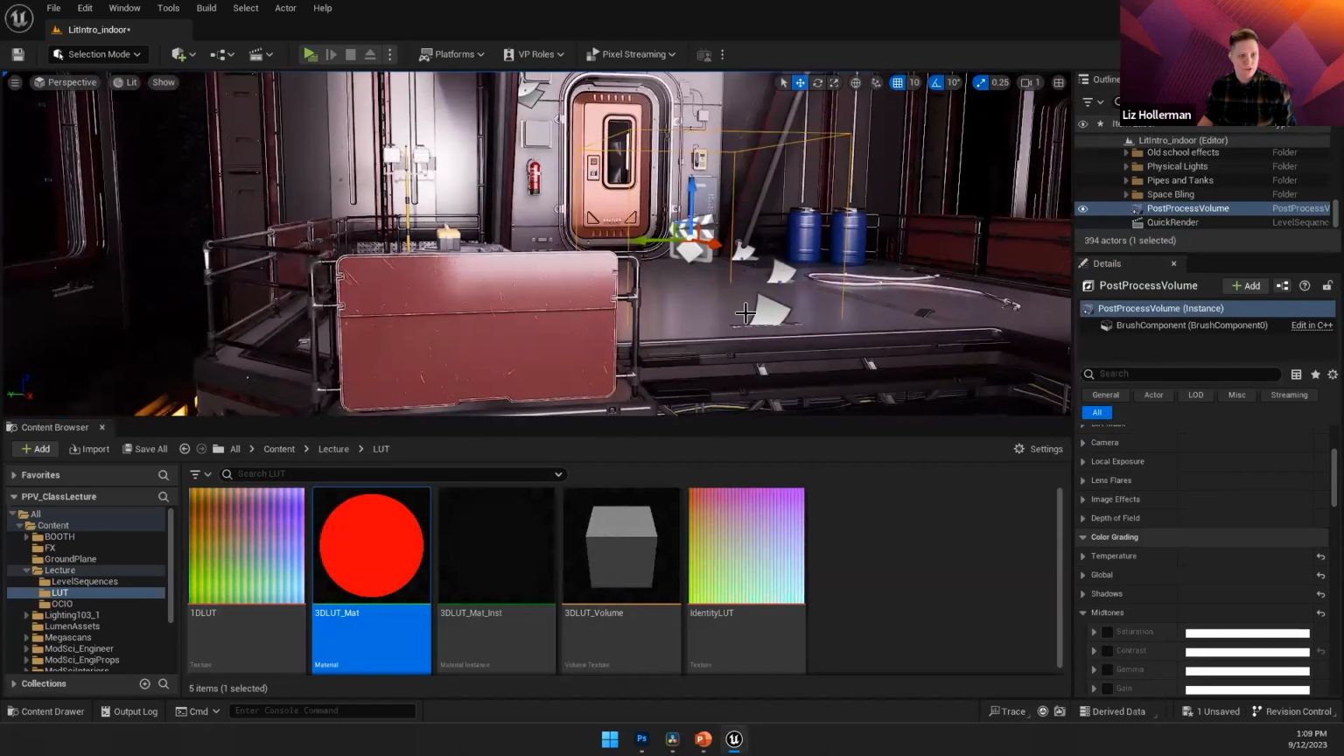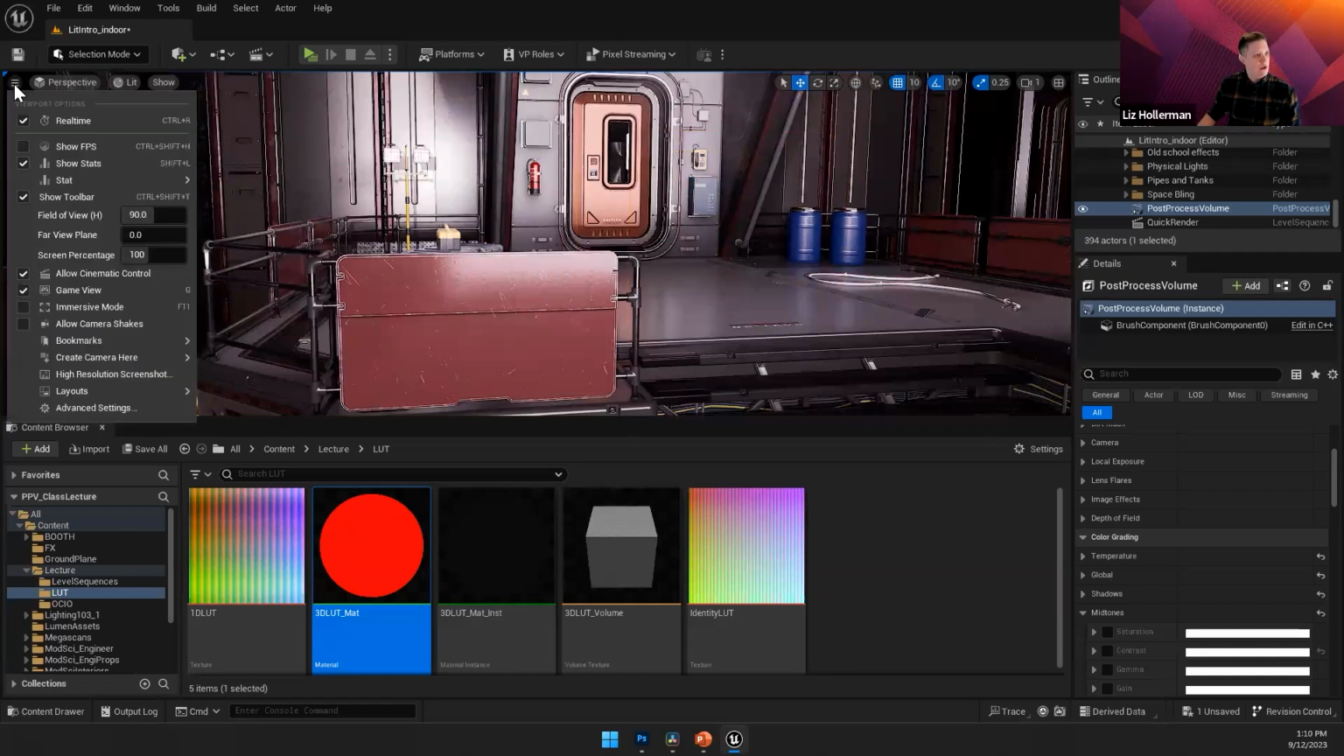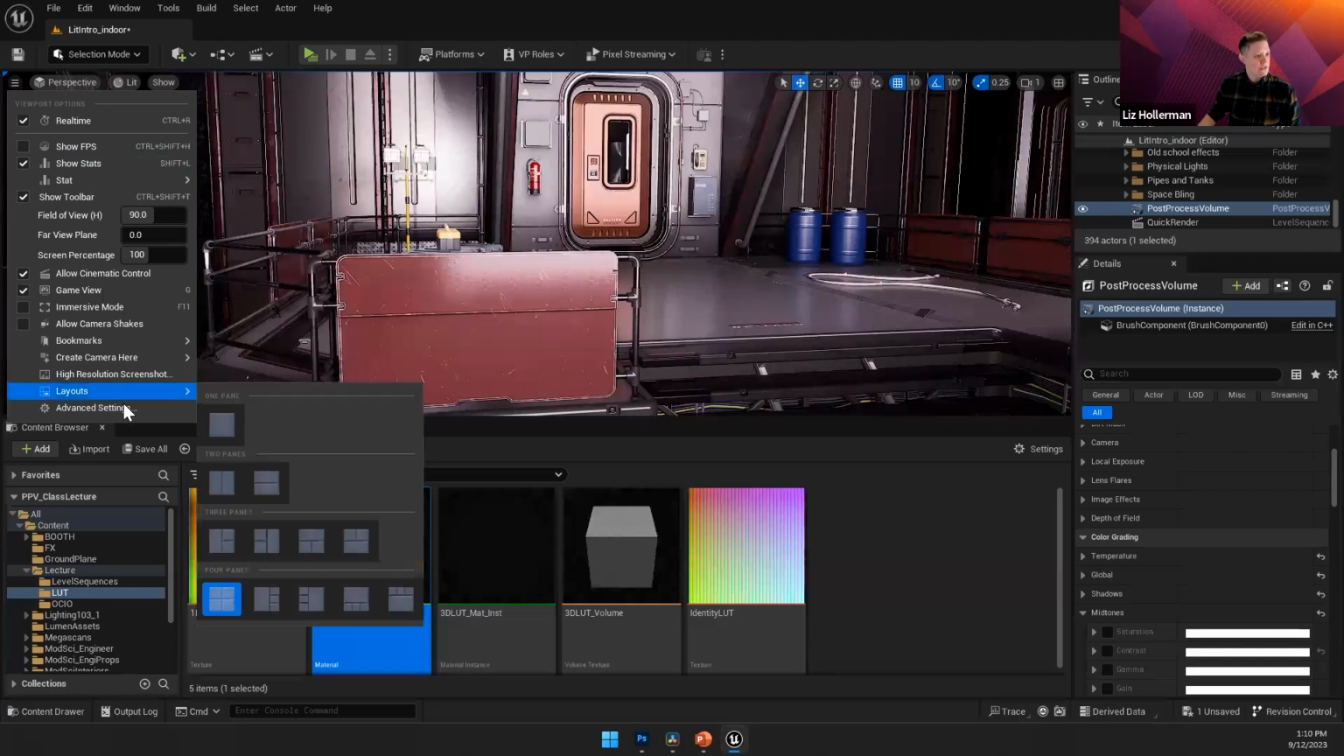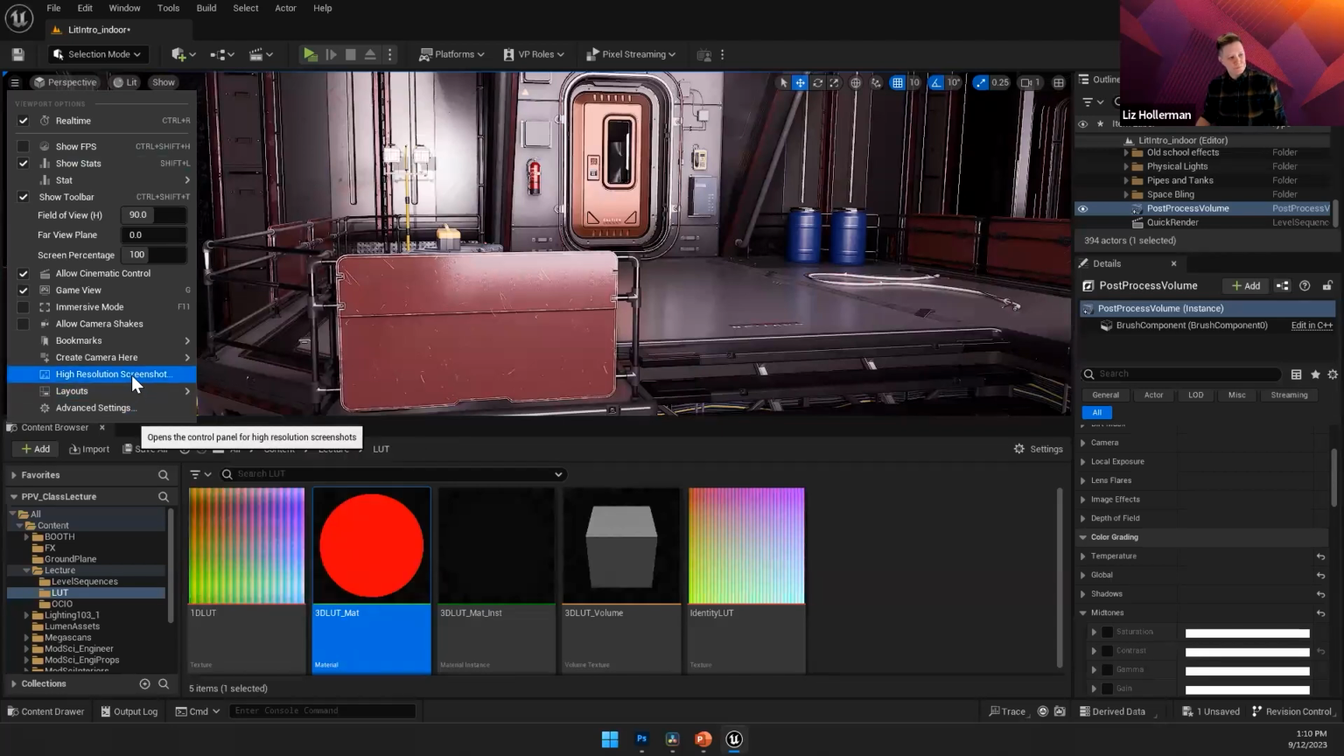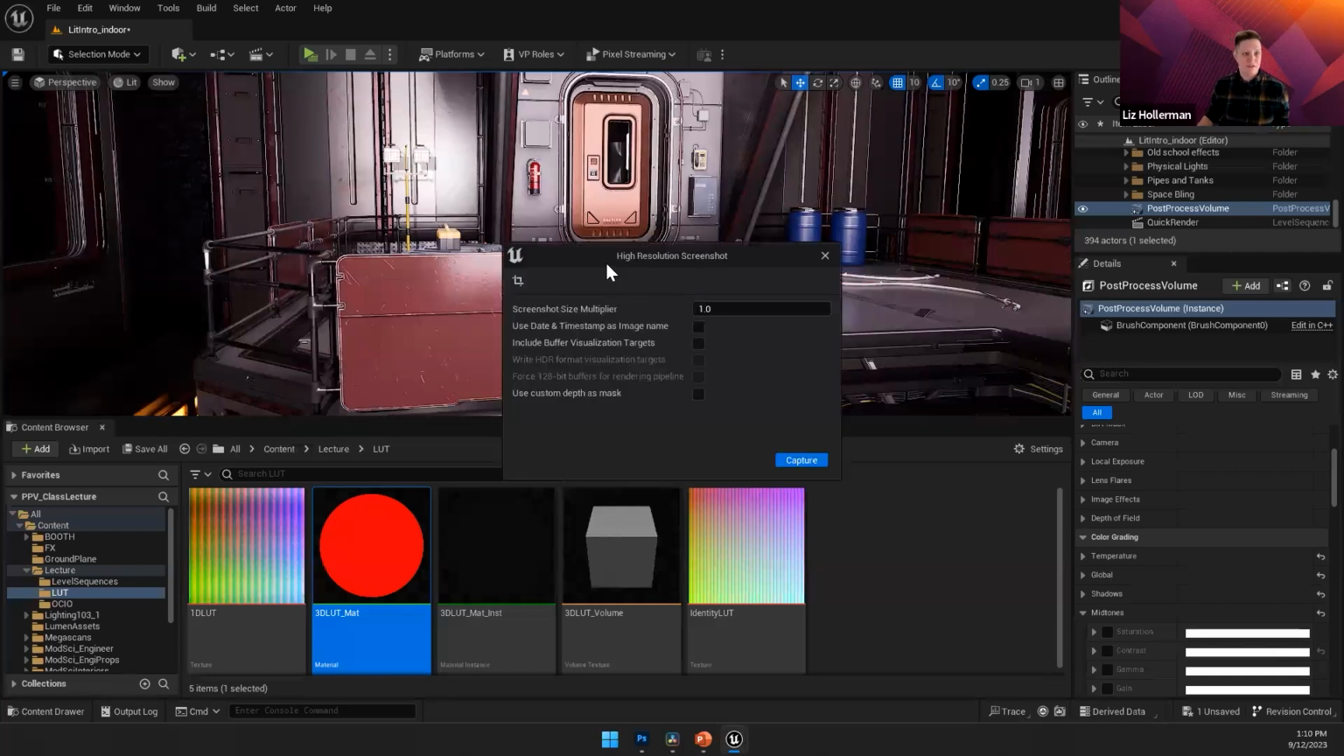So to do that, you do want to take a snapshot or a high resolution snapshot of your scene. I'm going to do that by going to the three little things over here, our little hamburger, I guess they're called, and you can hit high resolution screenshot. This works not just for this, but for everything. So if you just want a screenshot of your scene, high resolution screenshot works really well. And you can choose the multiplier. You can include a date and time or anything else you might need. I just want a single image of it, and then you would hit capture.